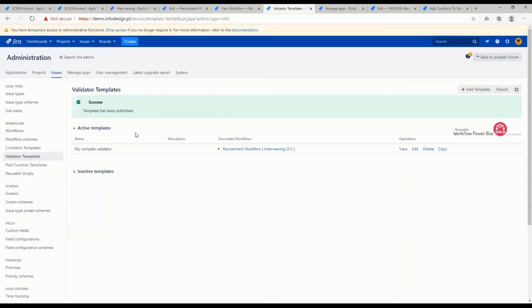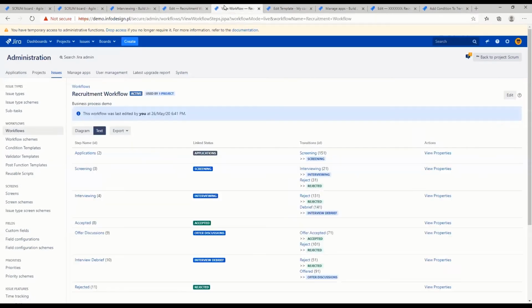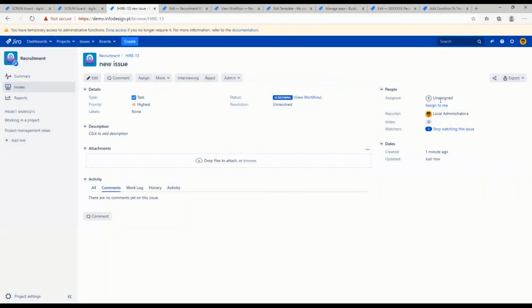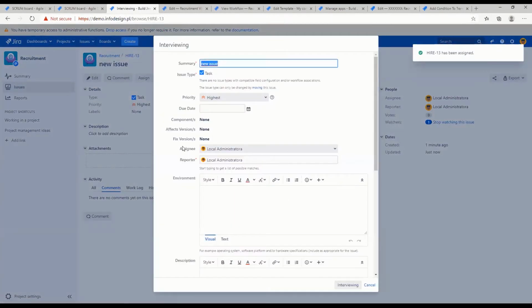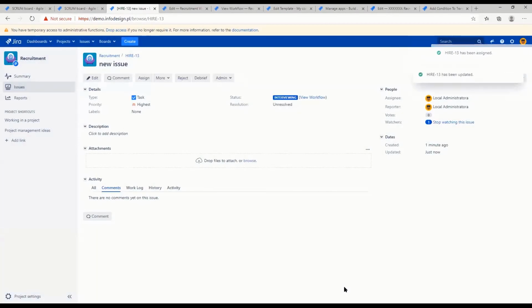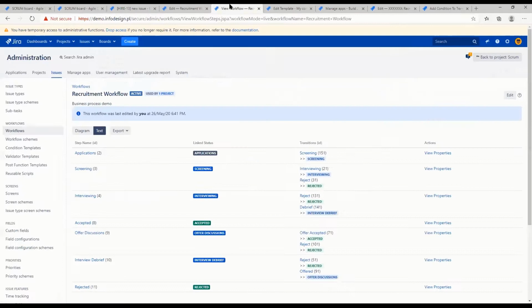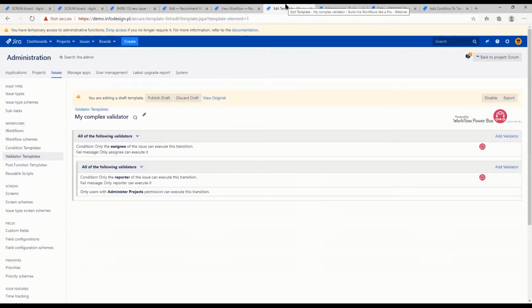I'm just checking it, updating it. I don't want to edit it, or just click assign to me. It will be fine. Interviewing. Got it. It's done. It's validators. Please note that validator templates are not a Jira feature itself, it is an add-on. Of course, you can do it with different add-ons, like ScriptRunner can also do that, but you need coding skills to use ScriptRunner.